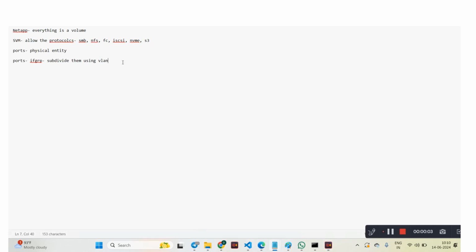The different kinds of interface group you can have, right? Different kinds of mode, right? LACP, static, multi-mode, static, you know that, right? I'll show you that one.